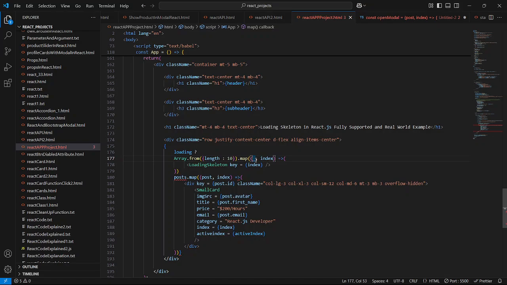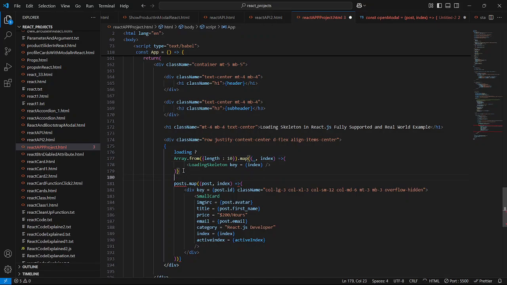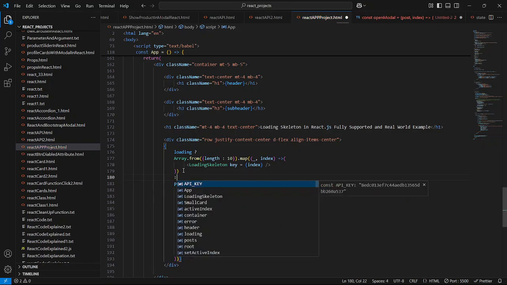So now we have to use it like this also, because we are going to use the ternary operator.